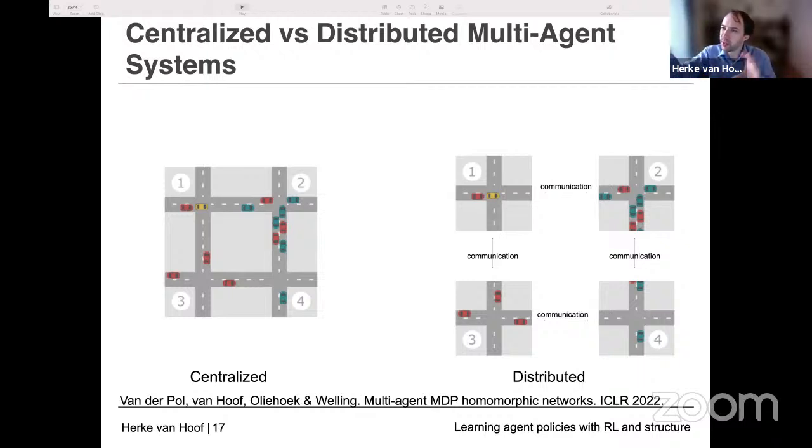But of course, it does need some information about what's happening in the other parts of the system to do its task very well. So they can also communicate with each other. For example, traffic light 2 could say to traffic light 1, hey, there are lots of cars coming in this direction. Maybe you want to make sure that the east-west direction is as free as possible.